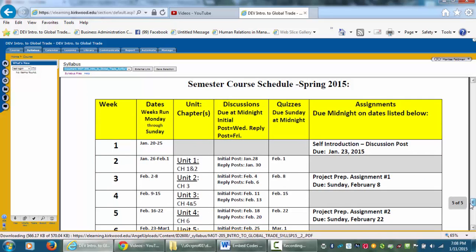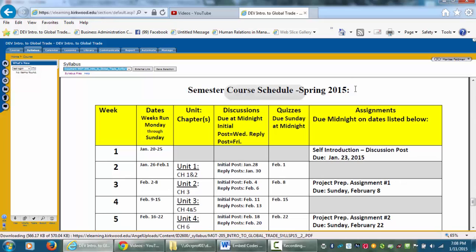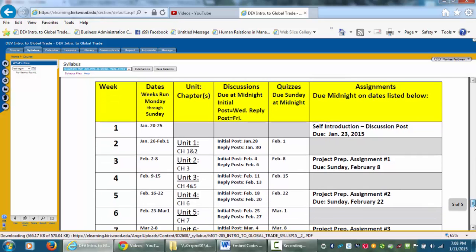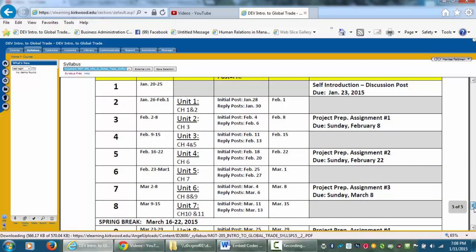This course schedule is also a separate link on the Lessons tab, but you can have it right in front of you. Now, this happens to be the schedule for spring 2015, but if you take this class in another semester, your course will have the current course schedule in it.